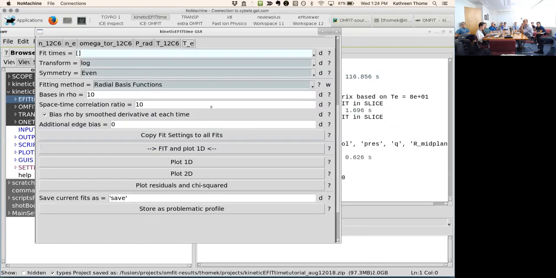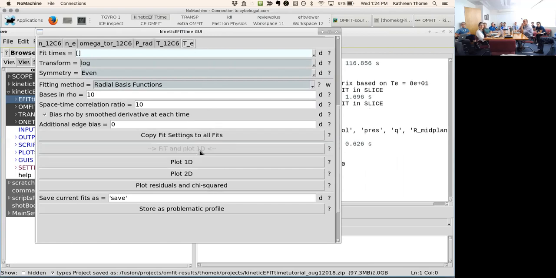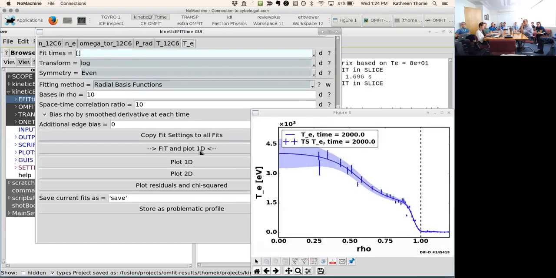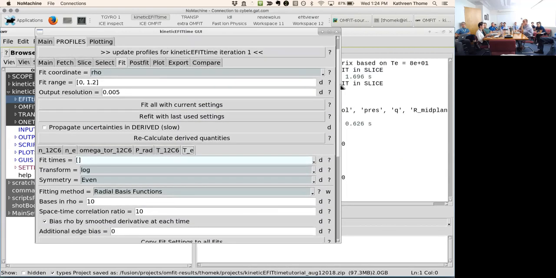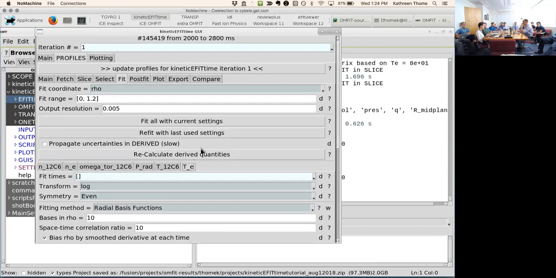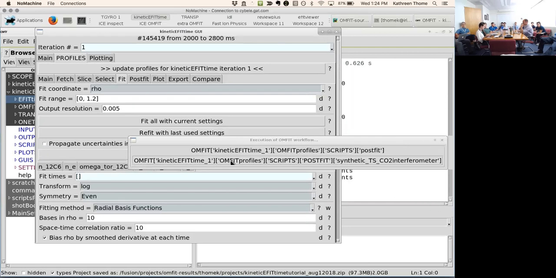Now we're going to go to electron density, temperature, and we're going to do the same thing. We're going to fit, and we're going to plot it. Okay, that was done really fast as well. Now there's one thing that's important to do. So in OMFIT profiles, what Nick talked about is there's the fits, but there's also the derived quantities, which depend on the fits. So I've fit the data, but since I changed the 2 fits, I need to recalculate the derived quantities. So I'm going to do that right now.